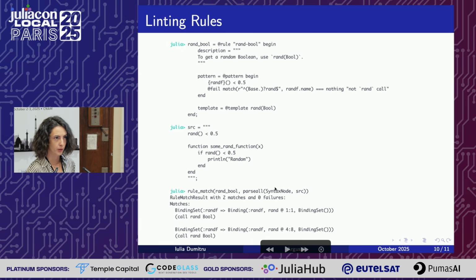That concludes the first part of Argus, and the second part consists of a DSL for writing linting rules. A rule consists of a description, a pattern, and optionally a template if you want it to be a refactoring rule. And the main difference between a pattern match and a rule match is that a rule match searches for all occurrences of a pattern inside source code and returns all the associated match results with optionally their associated refactorings.